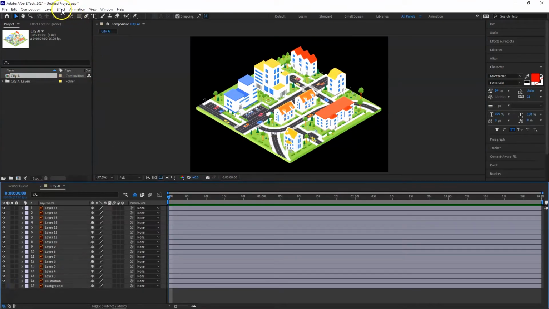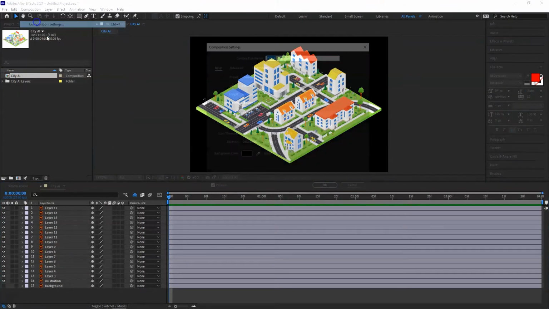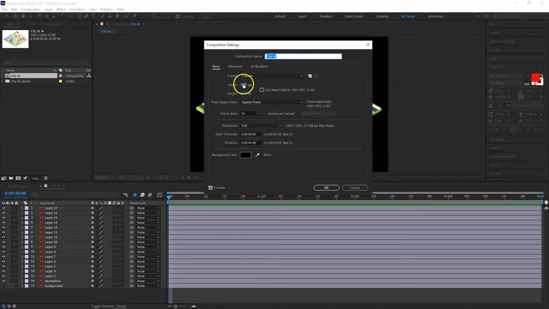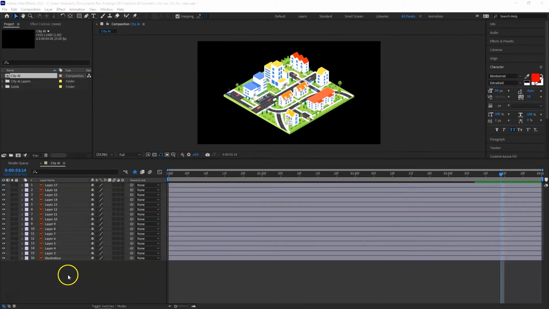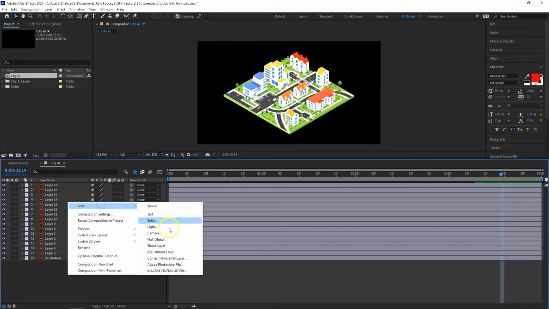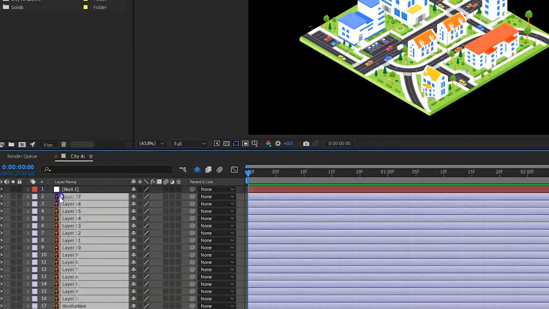You may notice that the dimensions may not be 1920 by 1080, in which case go to composition settings and change it to 1920 by 1080. Next, right click and create a null object. Select all the layers and parent it to the null object using pick whip.